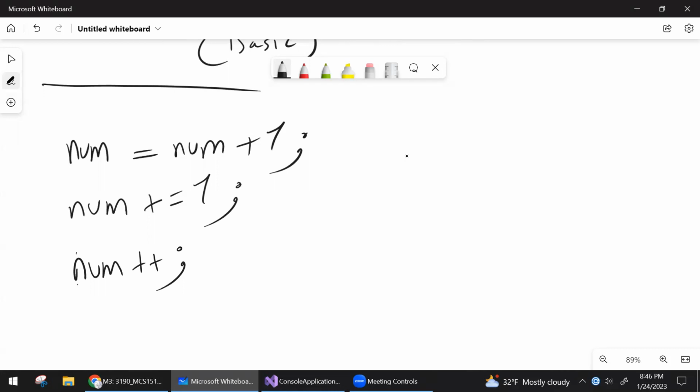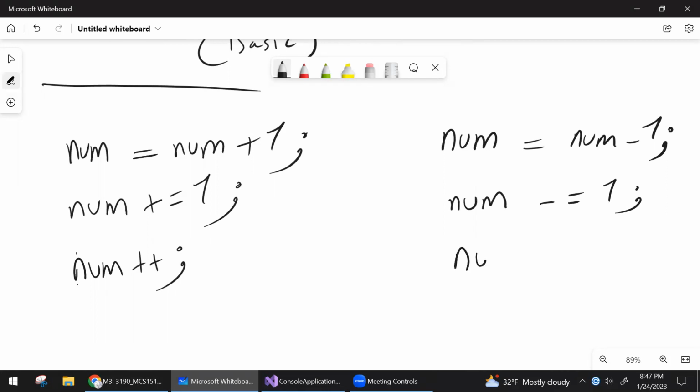This is for increment. On the other hand, I can do something like this: num equals num minus 1. This statement will decrement, or subtract, 1 from the value inside num. It is equivalent to saying num minus equals 1. This will also subtract 1 from the value of num. In a similar fashion, this statement will decrement 1 from num.